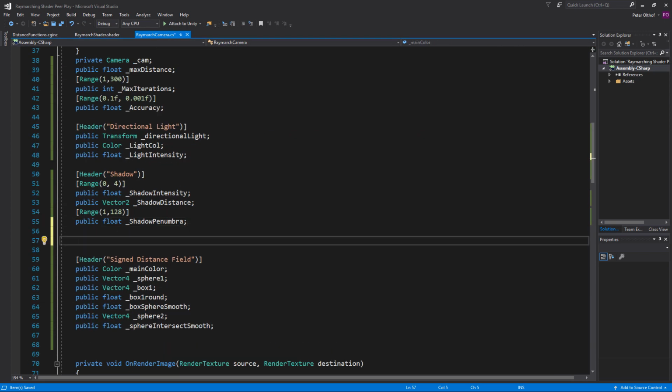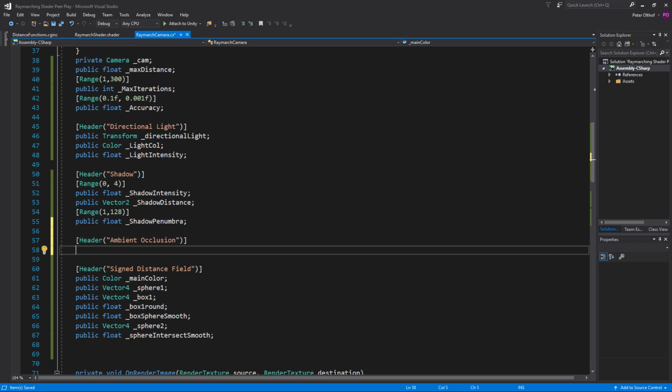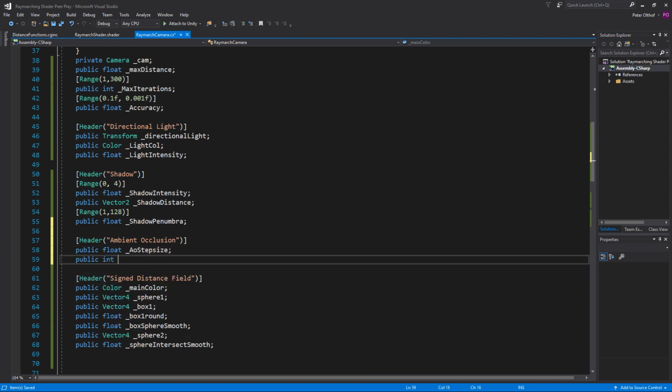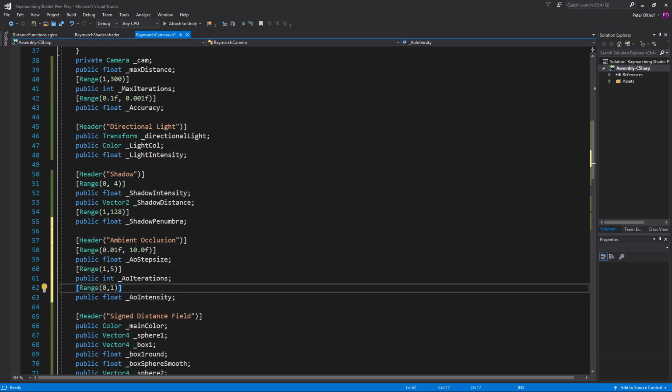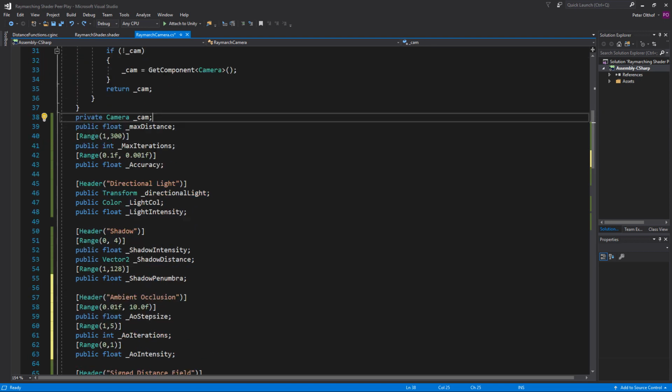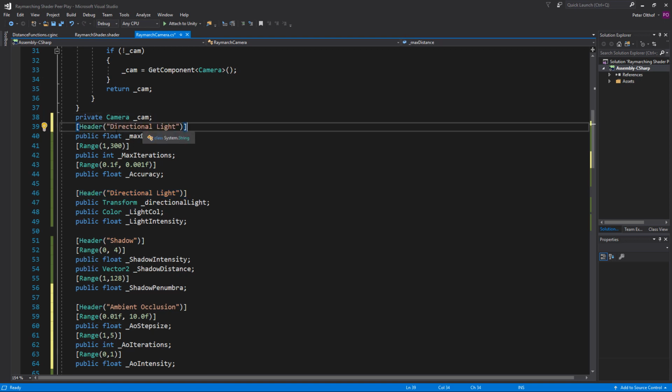And let's add a new header for the ambient occlusion. Let's create a public float and we'll call this the ambient occlusion step size. Public integer and we'll call this iterations. Public float and we'll call this the ambient occlusion intensity. Now let's add a range for all these parameters. To make everything look nice, let's also create a header for the max iteration distance and accuracy. Let's call this setup.